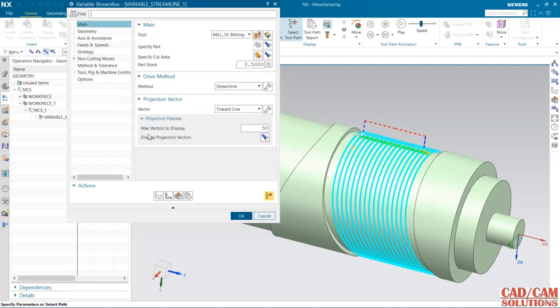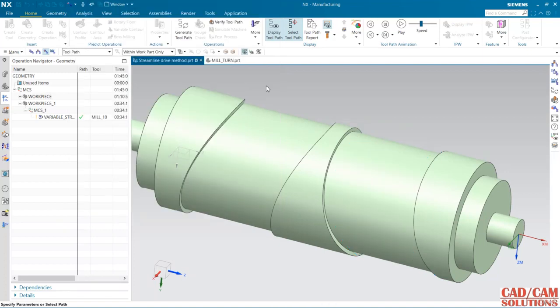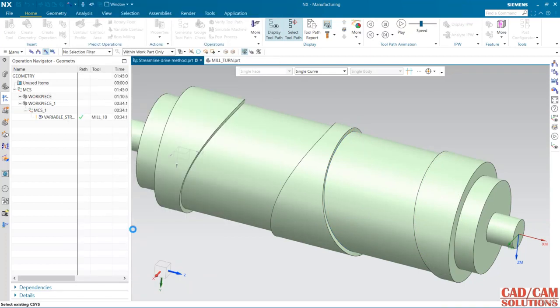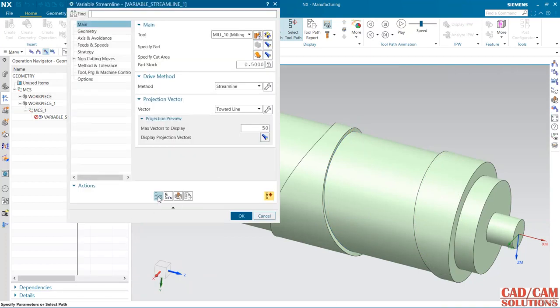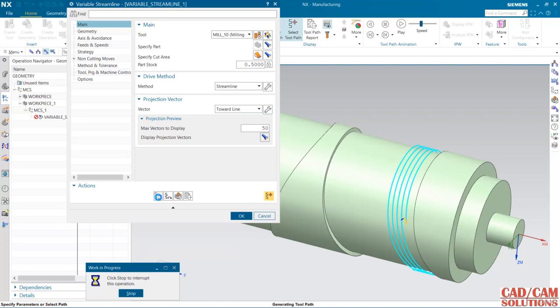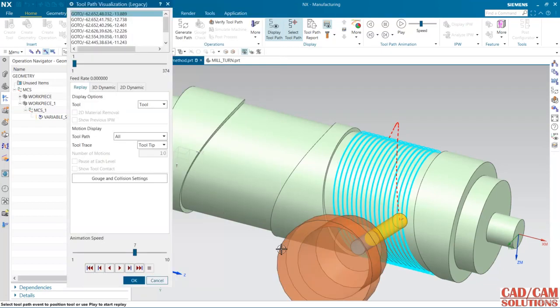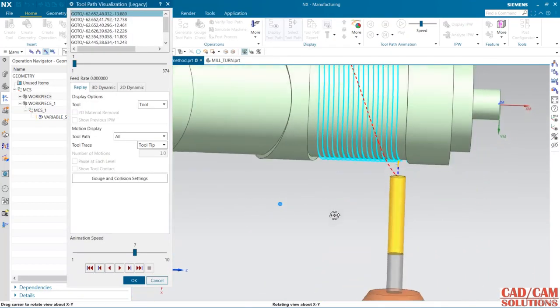In the main method, we have already covered the options, but here we have helical or spiral. So I'm using helical and spiral. In this geometry, the helical will work. So generate it, and you will see the tool is starting from here and it will cut up to the last. So the toolpath will generate in a helical manner, and the non-cutting move is also in a cylindrical manner. See.